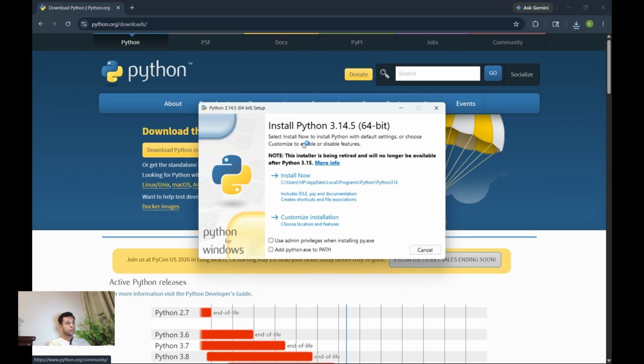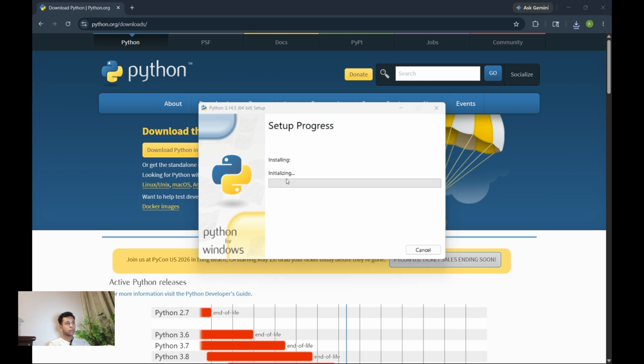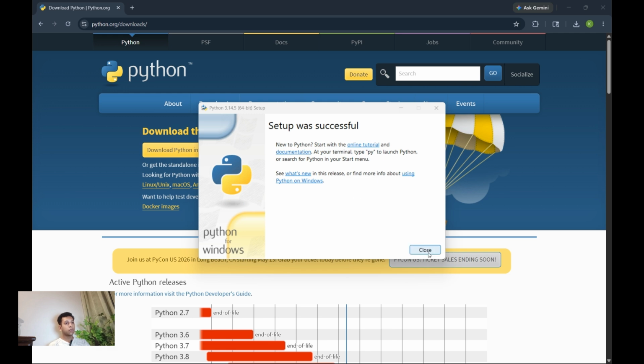Do all the steps very carefully. Add Python exe to the path. Click both. Now install. So now it's downloaded, setup was successful, it's written, and then we will close it.